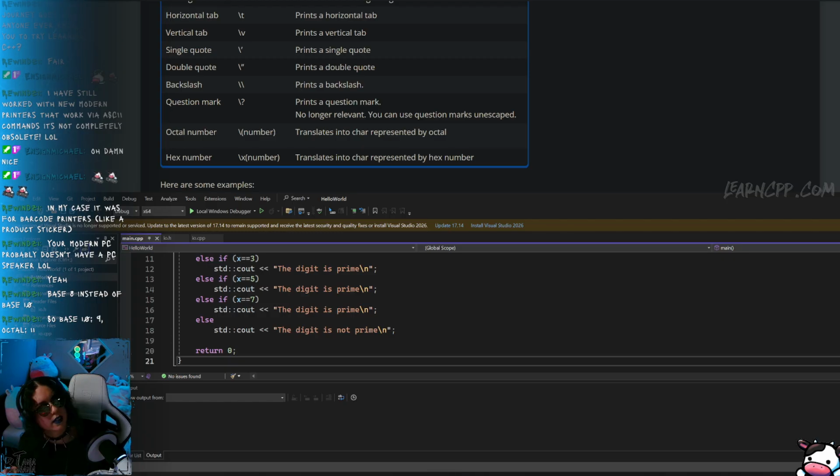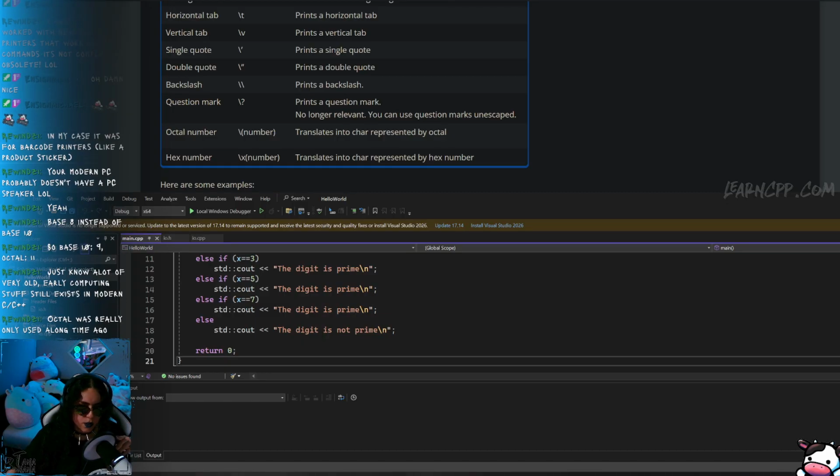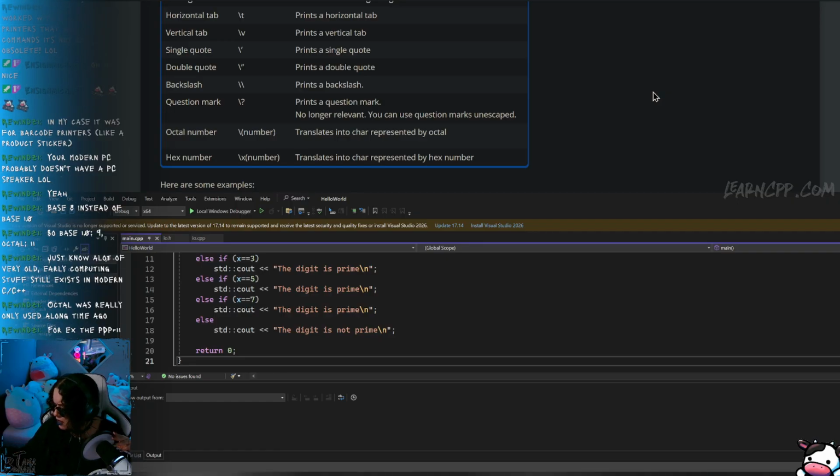Yeah, I'm just trying to think of driver, like hardware IDs, or what am I thinking of that uses that? Old early computing stuff still exists in modern C++. And I think that's what I like about it, is that the language is still very strong for modern things and has that backwards compatibility to it. Long time ago. Yeah, I'm seeing a lot of binary stuff, so this feels interesting.